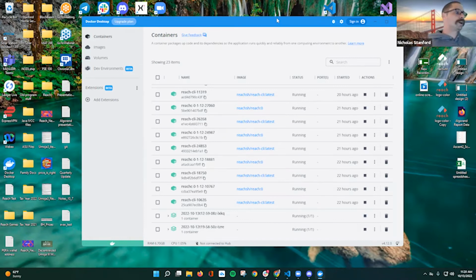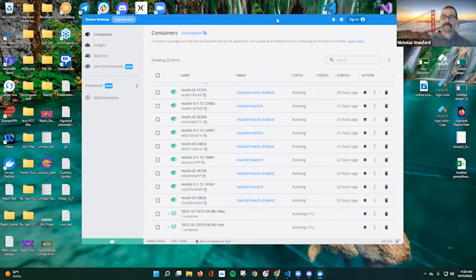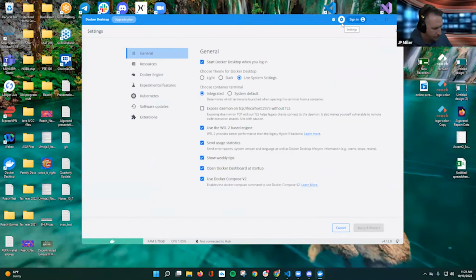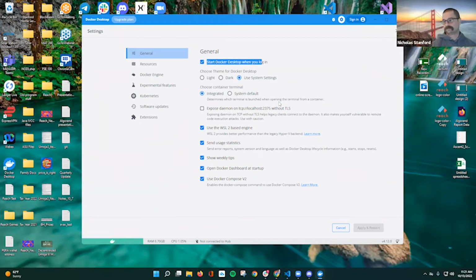So we'll allow Docker to run in the background. We don't actually have to do anything other than start Docker. There's a setting in here, if you go into settings, on startup, right here: start Docker Desktop when you log in. I write a lot of Reach code, so I like mine to be running all the time. So when I log in, it's going to start Docker in the background for me, and then I'm not going to need to do much else with Docker.